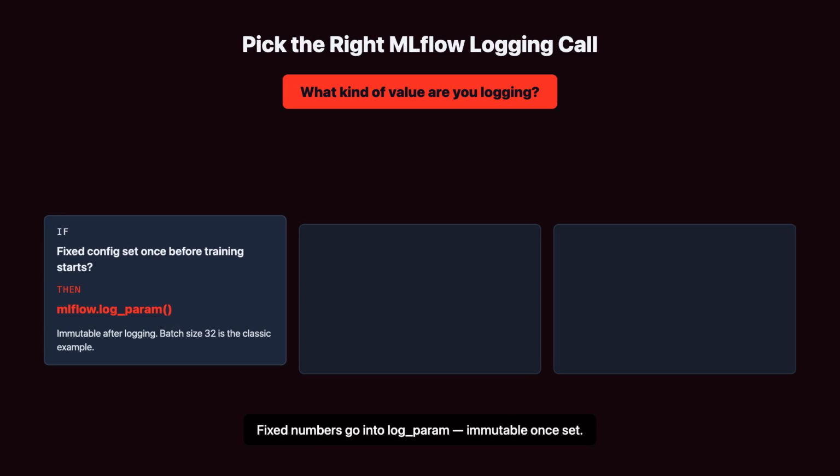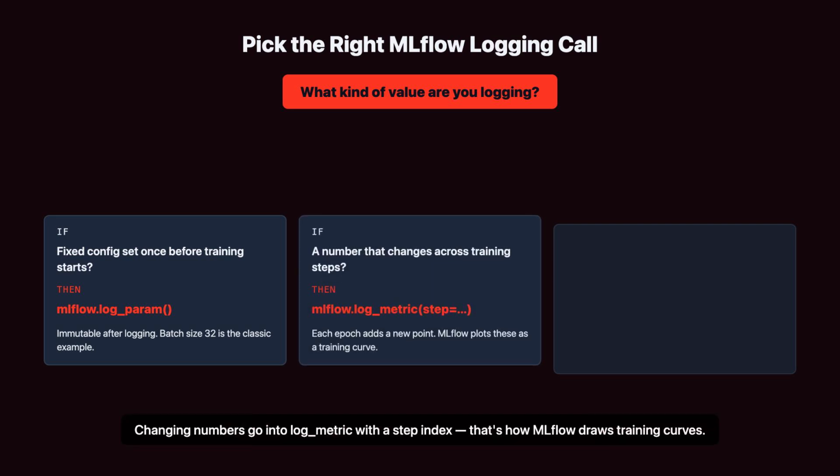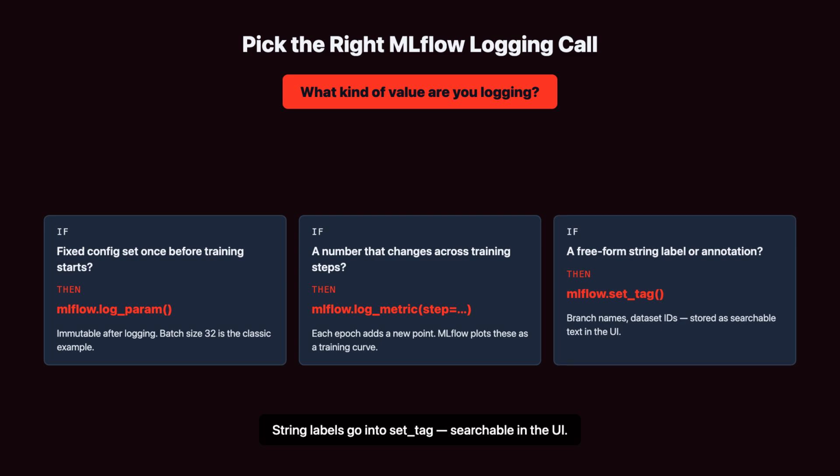Fixed numbers go into log_param, immutable once set. Changing numbers go into log_metric with a step index. That's how MLflow draws training curves. String labels go into set_tag, searchable in the UI. The trap is batch size. It's a number, so you might reach for log_metric, but it never moves across steps. That makes it a param. The question rewards knowing what changes versus what stays fixed.